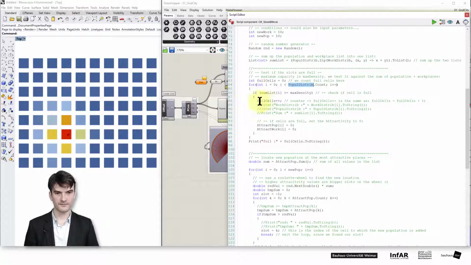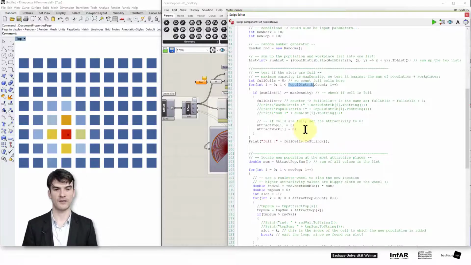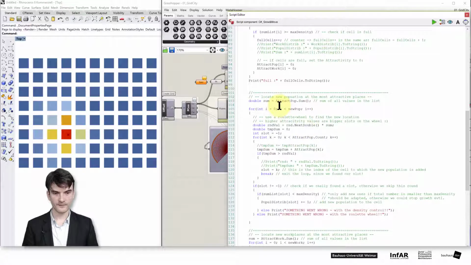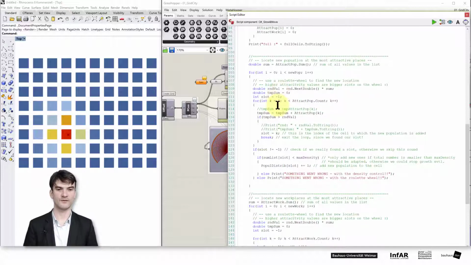If I'm bigger, I define that my cell is full, and to ensure that there will be no new household or workplace located there, I set the attractivity to 0. So it's not attractive at all for new inhabitants or new workplaces. And finally, as mentioned, I will distribute new households or new workplaces at the location. So I choose the location for a new household, for example, what's happening in this loop.